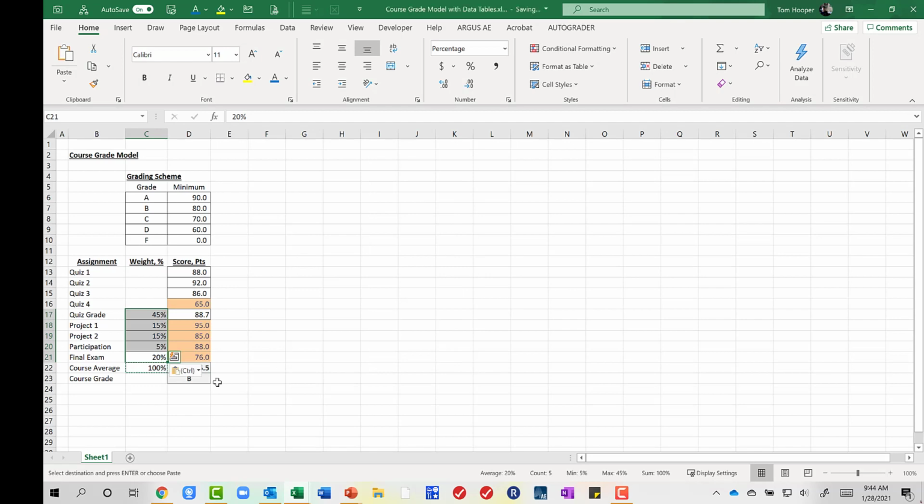And now the function machine's no longer getting tripped up, or we as users are no longer getting tripped up with these as inputs. Similarly, if we say that our project 1, 2, and participation are already known, then let's do that. Let's do a copy.